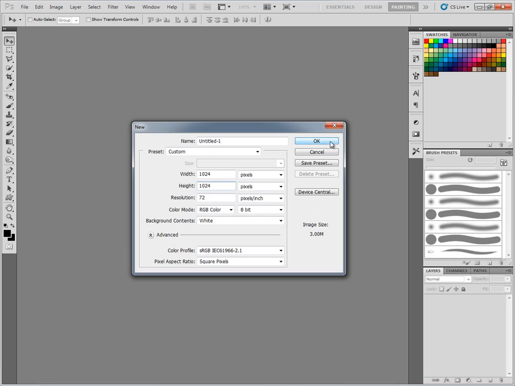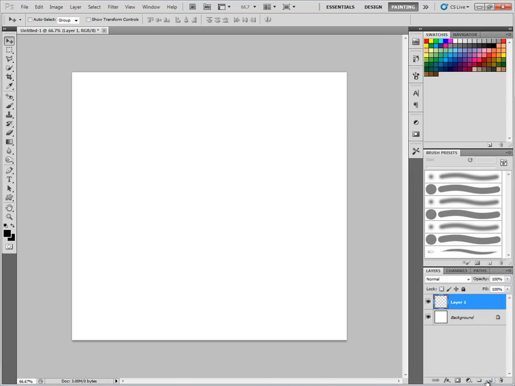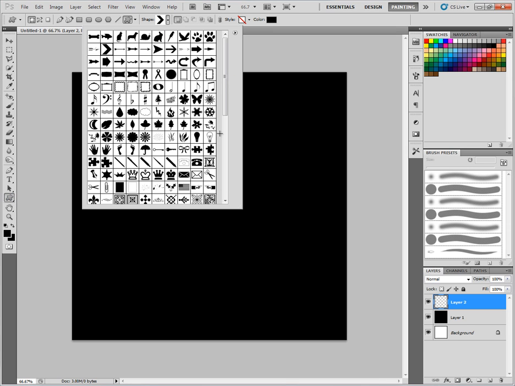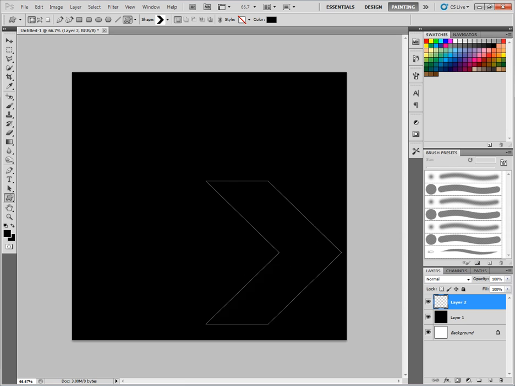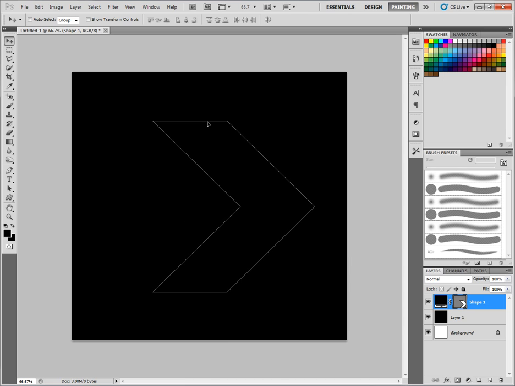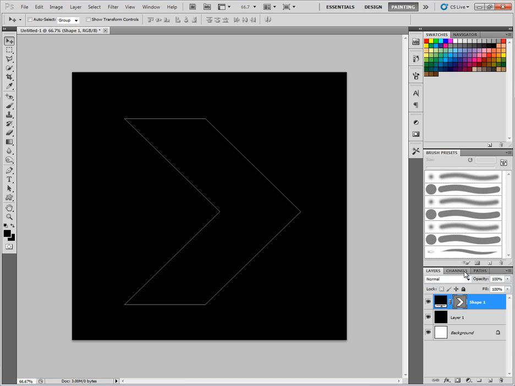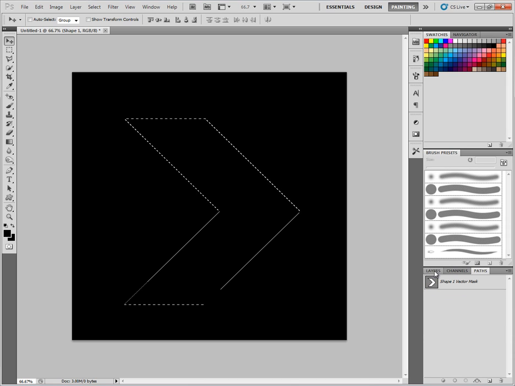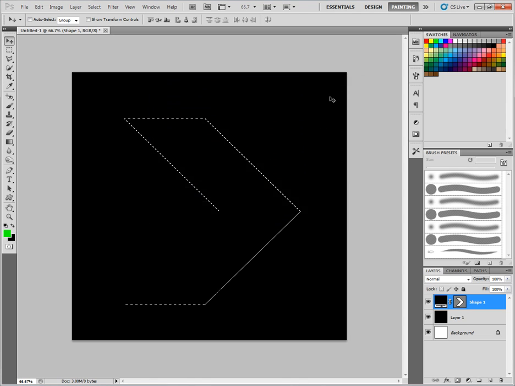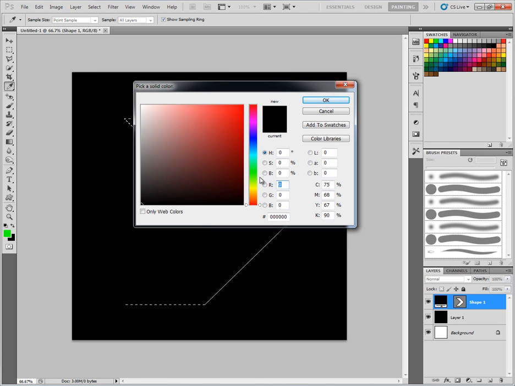Now create a new layer and fill the black color or anything which you want to use as the background. Take another new layer and let's create a shape. Something like this. Put it in the middle of the canvas. This is the path of the shape. Now fill the green color inside the selection. Click on the layer and then choose the green color.